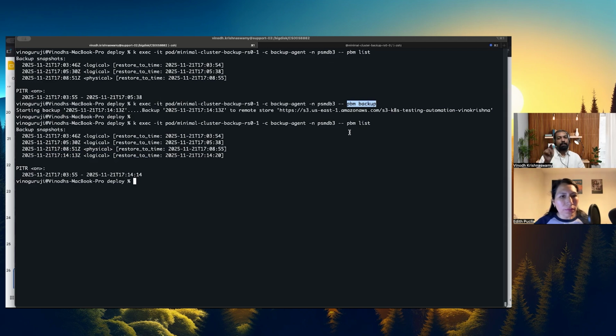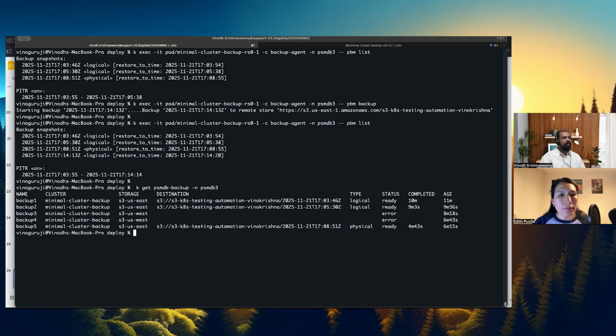But the catch here is you cannot see that backup here. Do you see any backup with the 1714 here? Until 17.8 only? No. Why? Because the Kubernetes operator doesn't know that you have called backup internally.